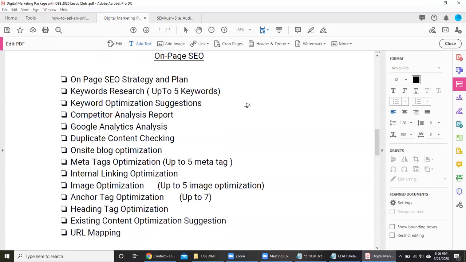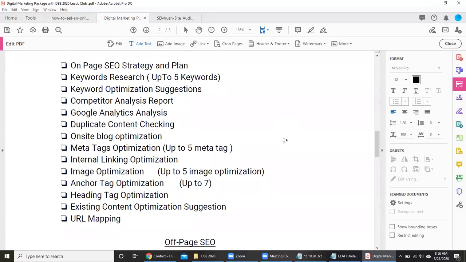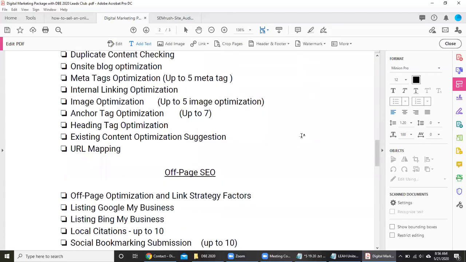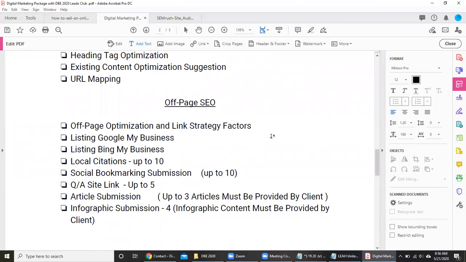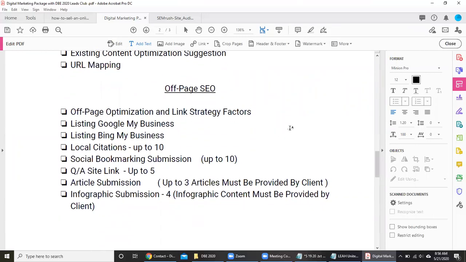So the on-page SEO is things like keyword research and competitor analysis. There are a number of things on the website that we do the SEO for, and we give the checkpoints to our customers. So it's good for ourselves to track it, but it's also very good for our customers to know what we're working on.